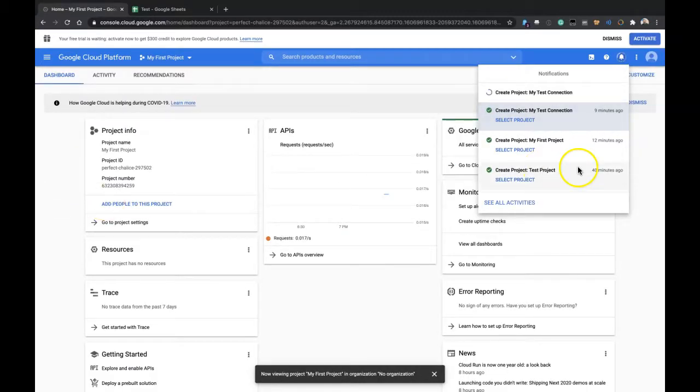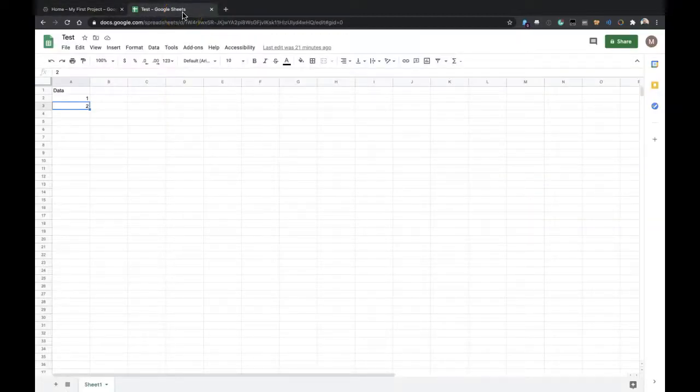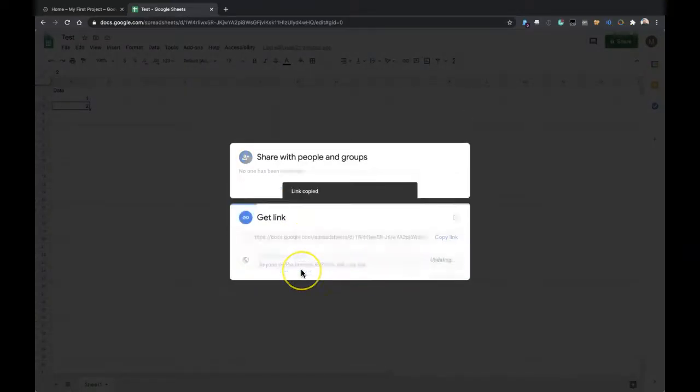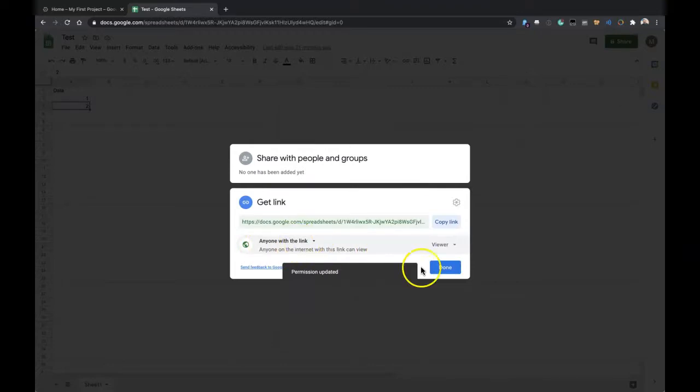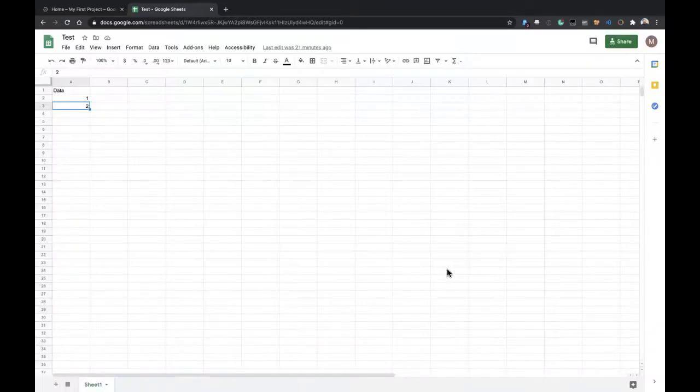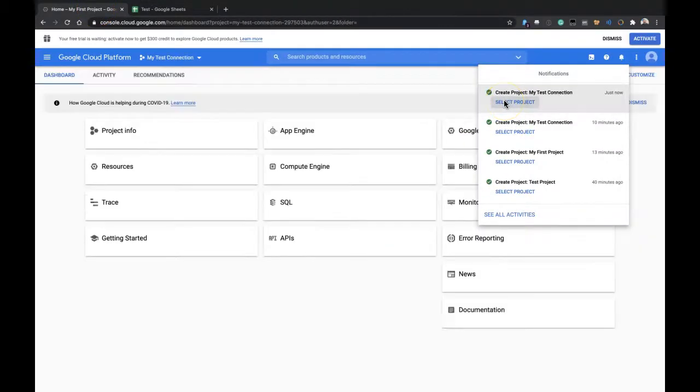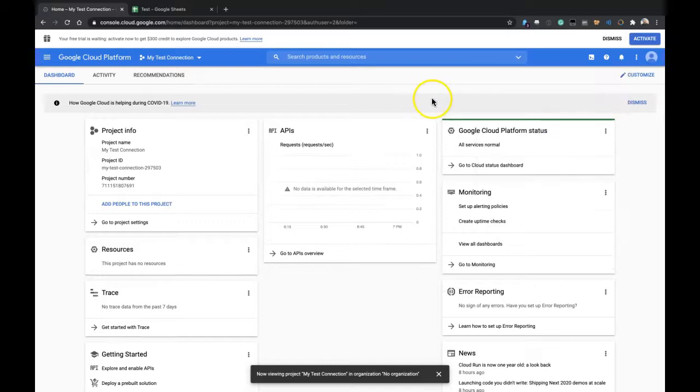While this is being created, I'm going to go into my Google Sheet and change the share setting to anyone with the link. So I'm going to make this public so anyone can view the data on here. Then I'm going to hit done. All right, so now hopefully it's done. It is, so I'm going to click on select project, and it's going to go to My Connection.